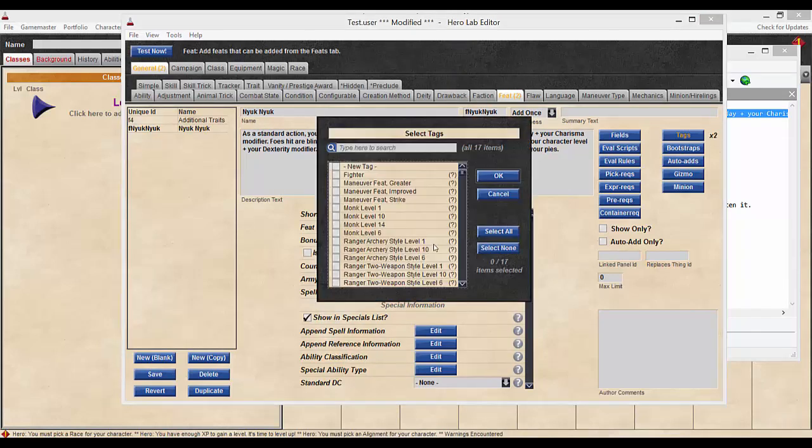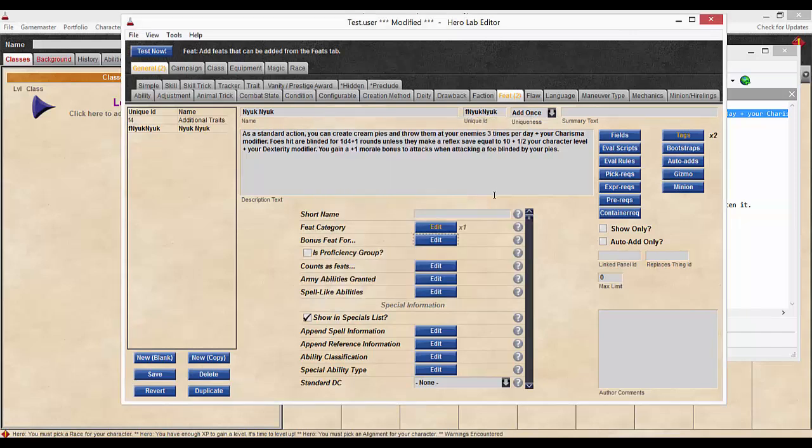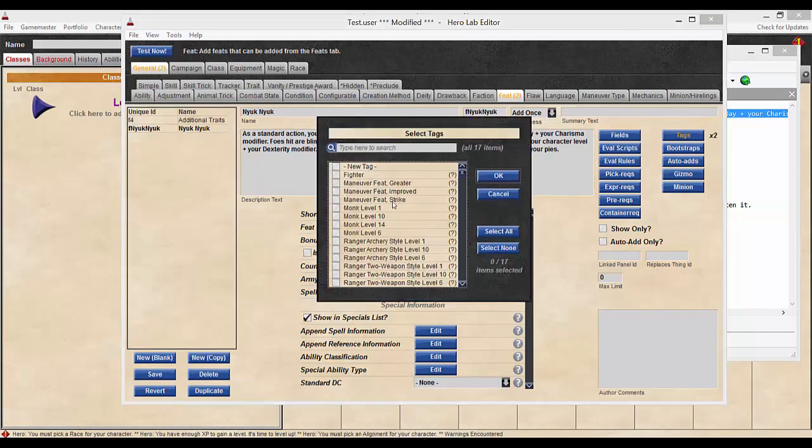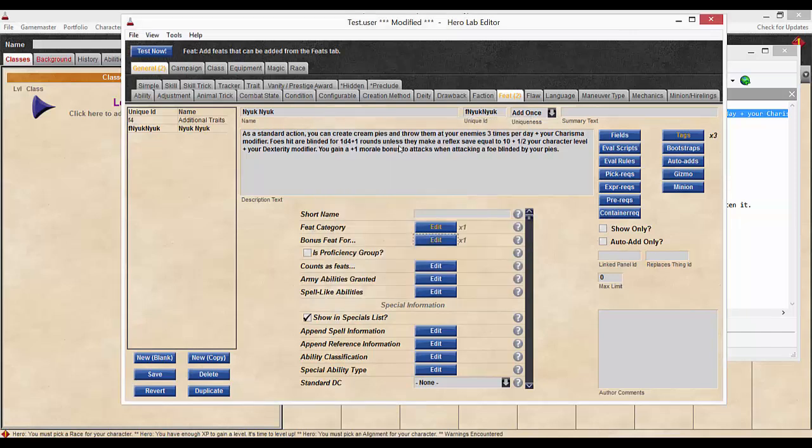Should this be a bonus feat for anybody? Do monks get Nyuk Nyuk? Bards? No. They don't have a predefined bonus feat tag. We'd have to do something special for that. Ranger 2-weapon fighting. Yeah, I was going to say that. All right. Ranger 2-weapon fighting. He can dual wield his pies.